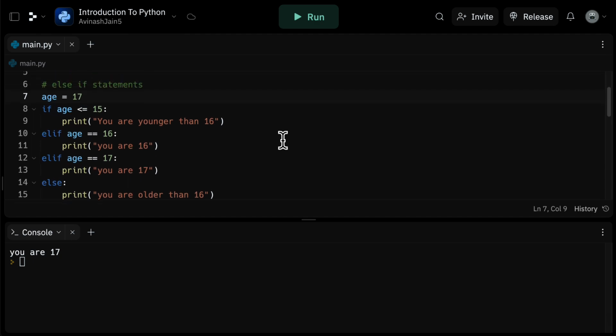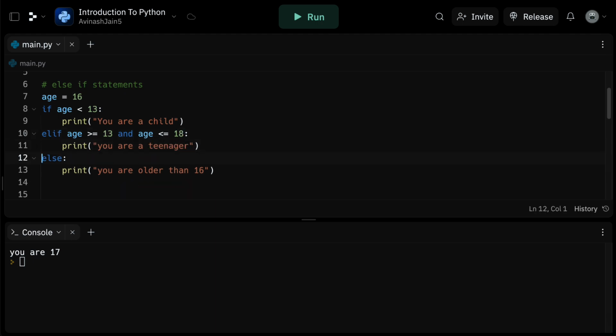If we want to check if the age falls within a range, say greater than 13 but less than 18, how would we do that? Well, we can update our ELIF statement to have two conditions. First, we want to check if age is less than 13, you are a child. Then let's update our ELIF block to say ELIF age greater than or equal to 13 and age less than or equal to 18, print you are a teenager. Else, print you are an adult.